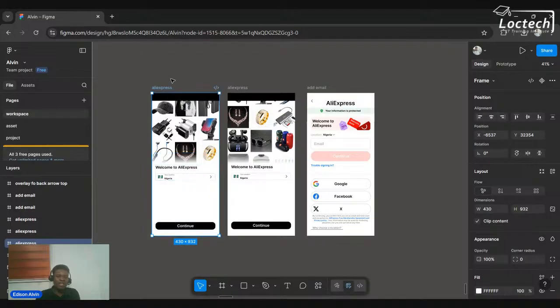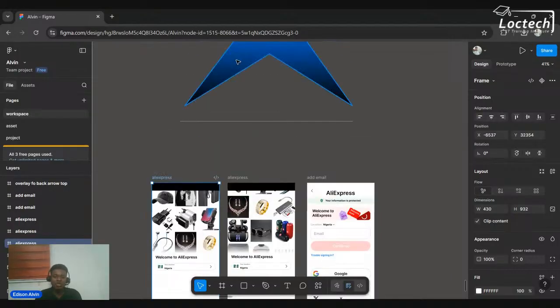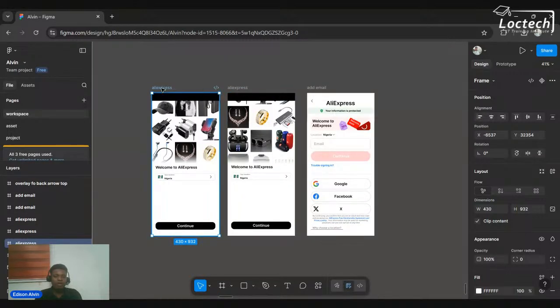Now, a frame, like I said the first time, is like a container that contains everything, or that you can add all your designs or some of your designs to for prototyping, like the way I did just now. You can only prototype frames. You cannot prototype shapes like these ones. Are you with me? So frames are needed when doing any of your designs.